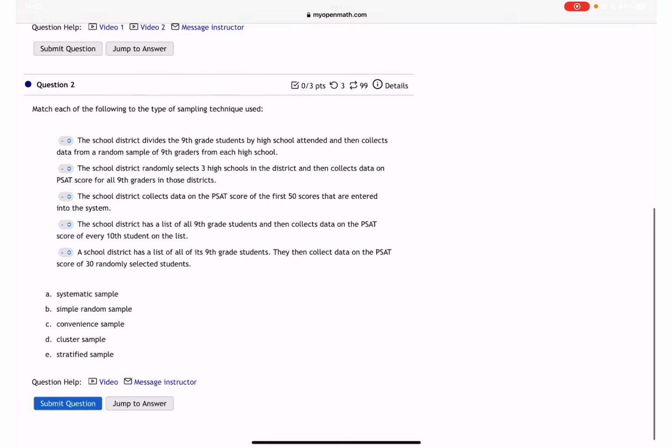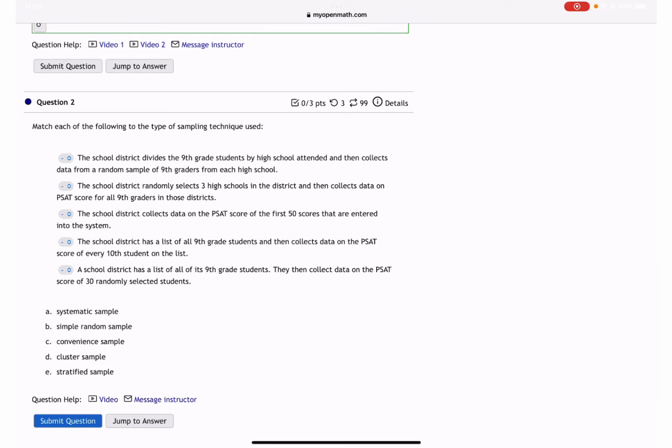Next, moving to question number 2. Match each of the following to the type of sampling technique. Okay, let's see what kind of answers we have. Systematic, a simple random sample. A simple random sample we already know. Convenient sample we know. And we know stratified sample.